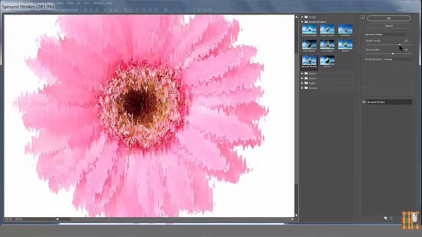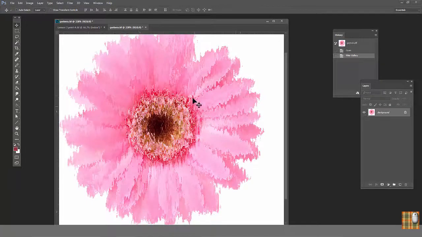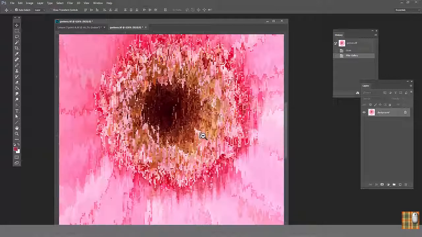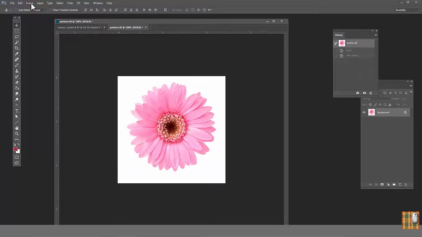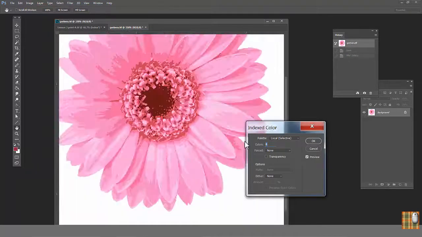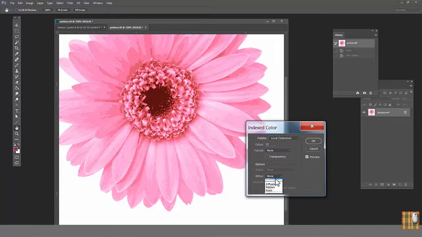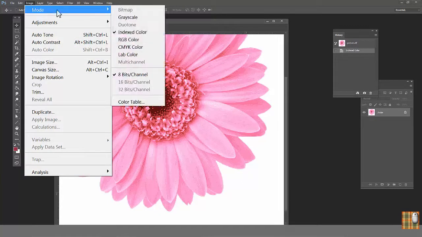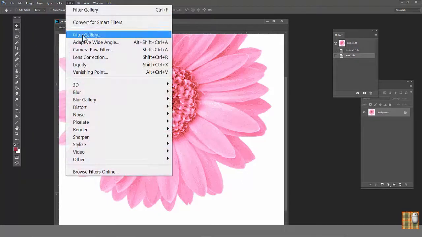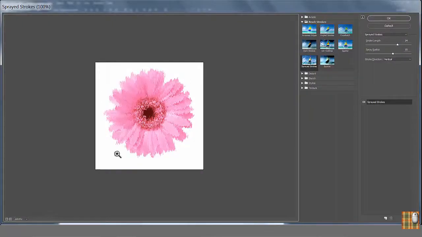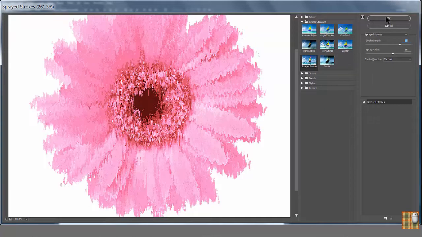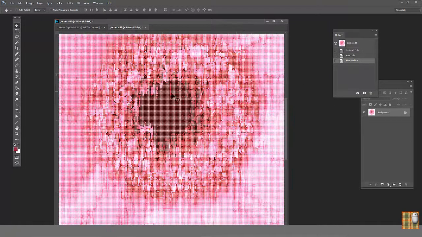Our original Herbera brush stroke. Compare Herbera, Image Mode Indexed Color, back to RGB. Brush stroke, spray stroke. Looks much cleaner.